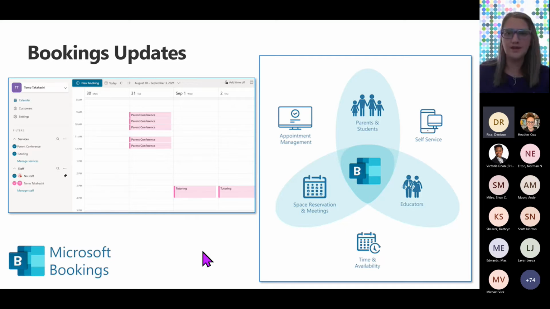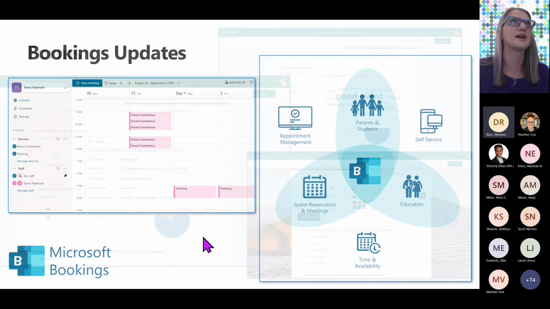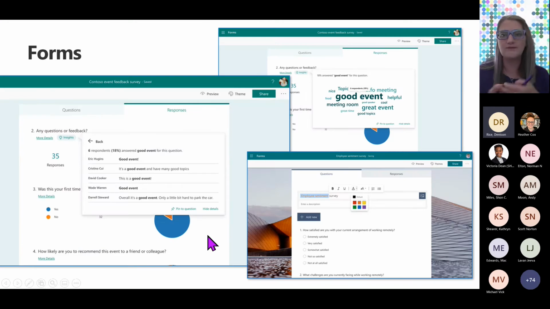All right, and then the next one that I'm going to share with you guys that's got a lot of new stuff that you definitely want to check out, maybe, here we go, is Forms. Forms has had some big updates over the summer, and I don't know that we talked about it on our last What's New in EDU call, but Forms now has insights to really see what is coming out of those text fields when you've got text responses. You now have the ability to get word clouds, which has been really great.